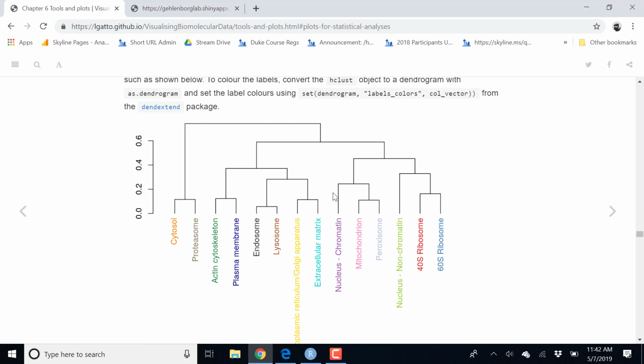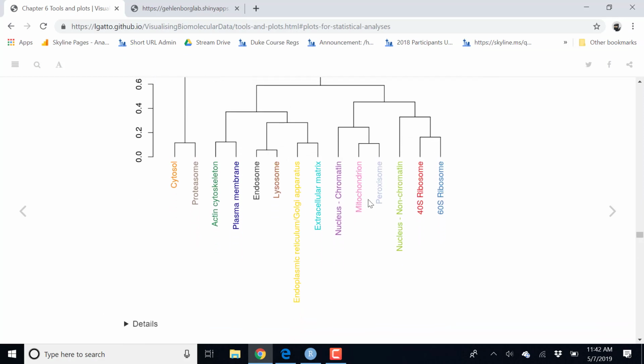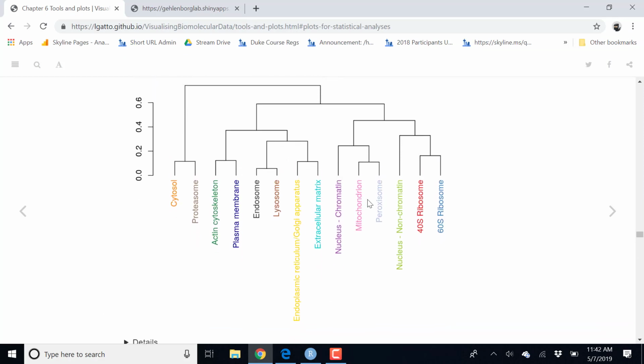Here is an example of an output that you could get. You don't need to do the coloring, but this tree is based on an average profile for 60S, 40S. And this shows the relationship between quantitation information for these proteins based on this localization.